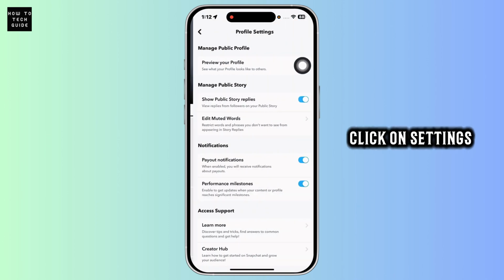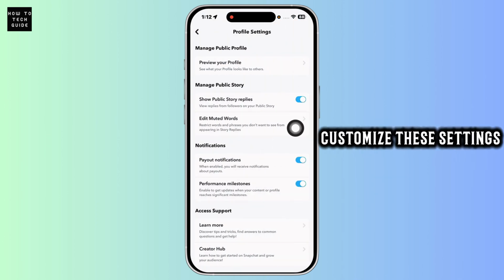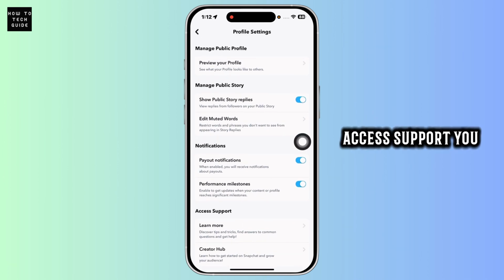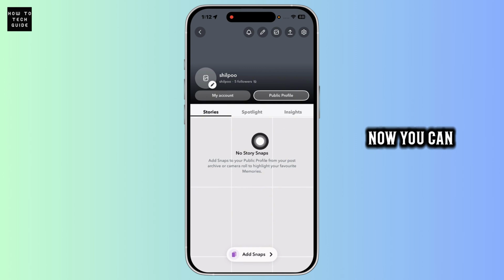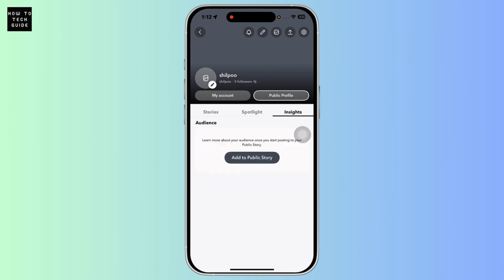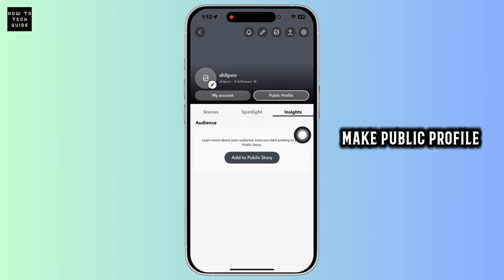Click on Settings. Now you can customize these settings: manage public story, notification, access support. You can head back. Now you can upload stories over here. Likewise, add spotlight. And here you're gonna find insights of all those videos and stories. So this way you can easily make a public profile on Snapchat.